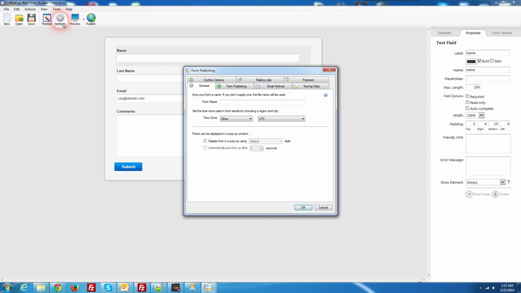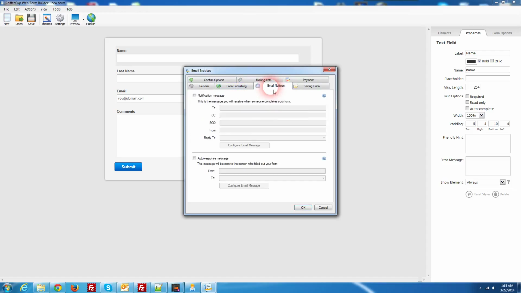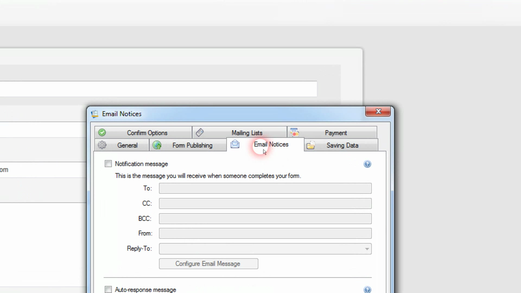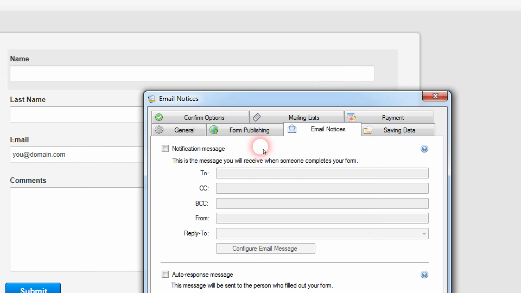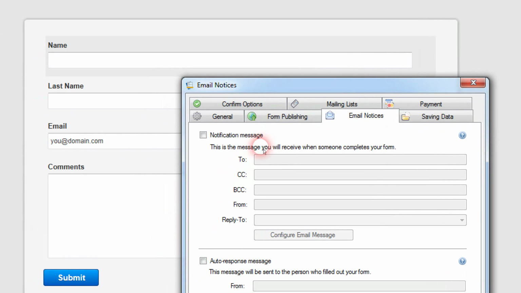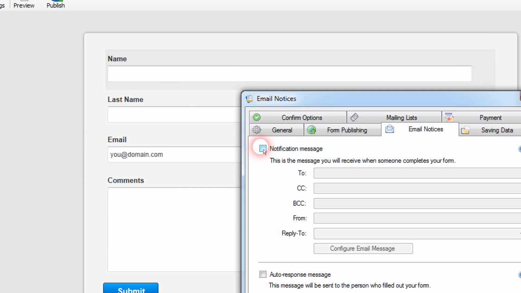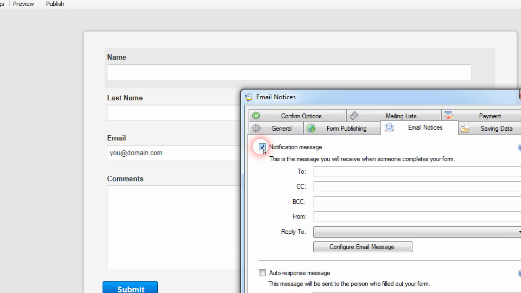So we're going to go to the settings button, and we're going to go to the tab that says email notices. Now I'm just going to zoom in here. You're going to notice two different areas here. In the email notices, the top area is the message you're going to receive when someone completes your form, and the bottom area here is the message that will be sent to the person who's filled out your form. And we're going to customize both of these. So we'll start it off by clicking on the first one.